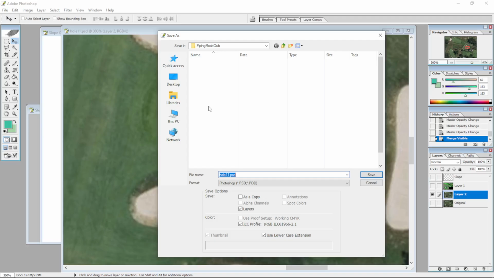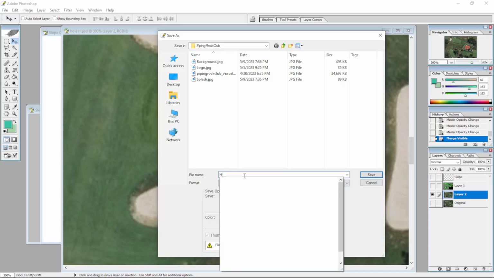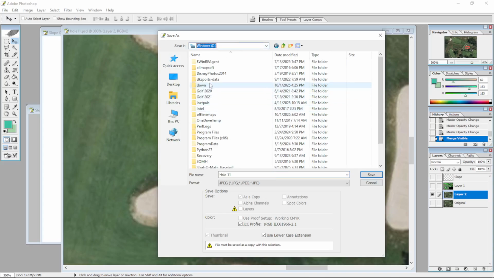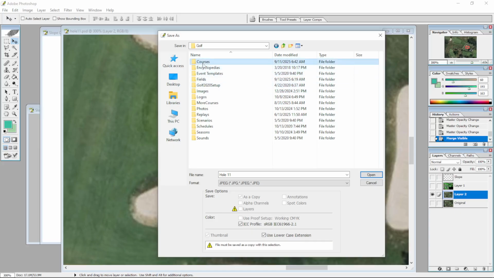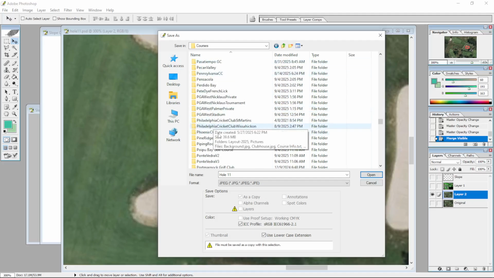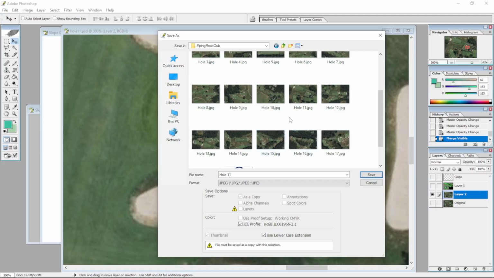This is the one that I would then save as hole 11.jpeg, and this becomes your whole image. In this case, I would save it directly to C, DKS, DKS Sports Data, Golf, Courses. I don't even know if I have a course folder set up for this course yet. Piping Rock, and this is hole 11, so it becomes the new hole 11.jpg.